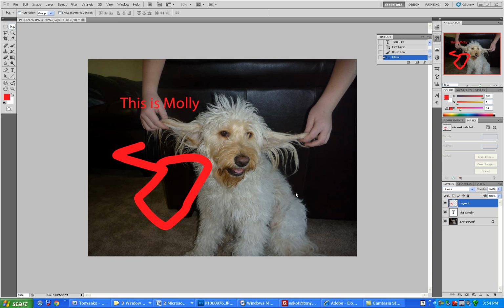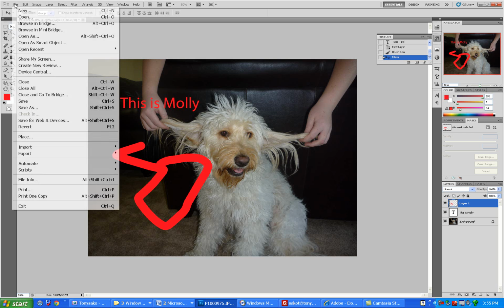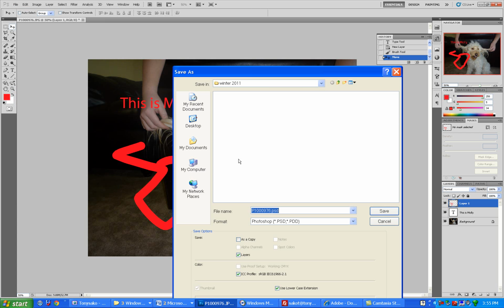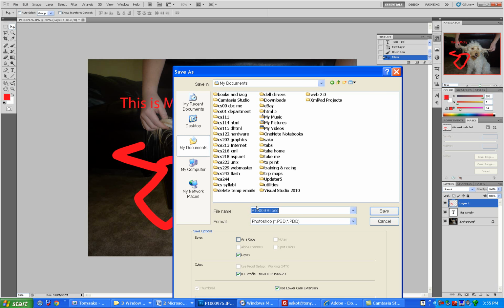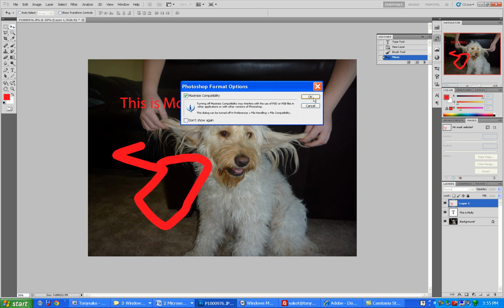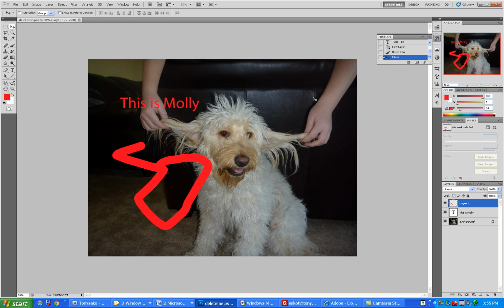Hi there. Now that you know a little bit about the concept of layers, we can talk about saving the images under the different file formats and some of the differences. So let's save this first as a PSD file, and then we'll come back and look at that in a second. So I'm going to say save, and I'm going to put it under my documents and call it deleteme.psd. We'll say OK, and there I've got it saved.